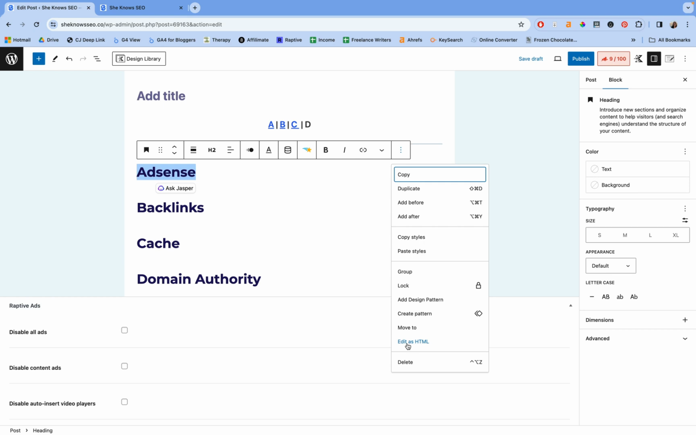Now, I like to edit block by block as HTML rather than viewing the code editor for the whole post. It gets a little bit messy, especially when we're trying to hyperlink the A, B, C, D, E, F whole alphabet at the top. It's just going to get a bit wonky. So I prefer to do it block by block.